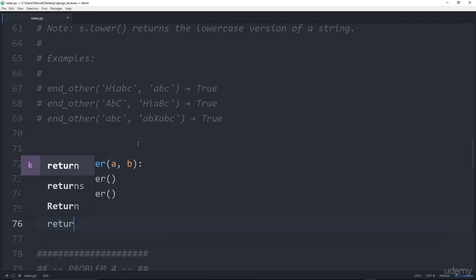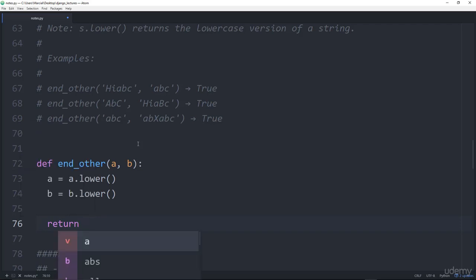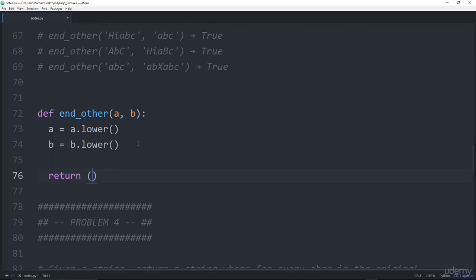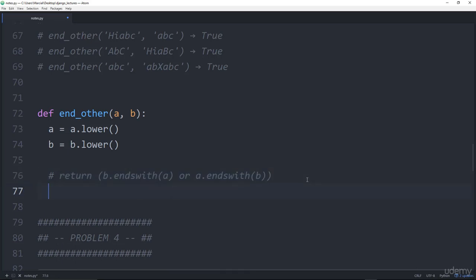And then I'm going to say return, and there's 2 ways we could have done this. We could have used the special endswith method. Now we didn't actually cover the endswith method, so you may not have been aware of it, but it looks something like this. You can say b.endswith(a) or a.endswith(b). And that's the way you could do it with the most Pythonic code, using that endswith method. But we'll pretend that you didn't know that, since we didn't really cover it, and show you the more algorithmic way of doing this.